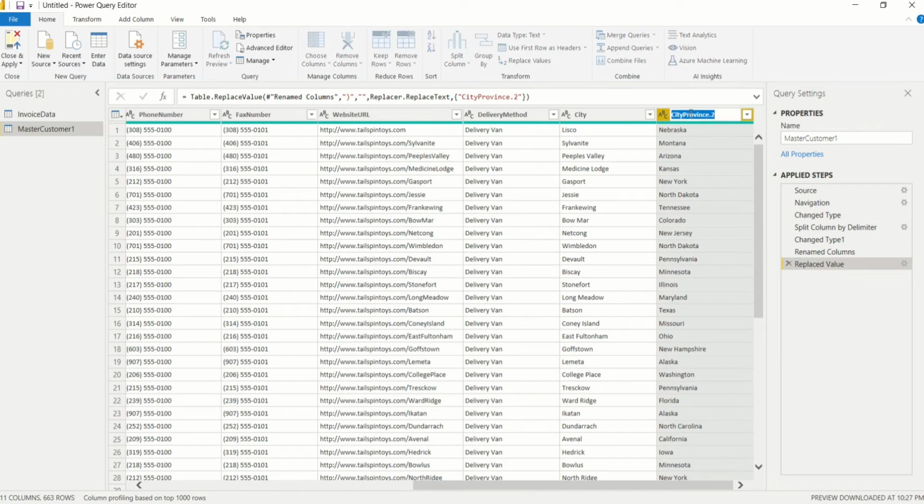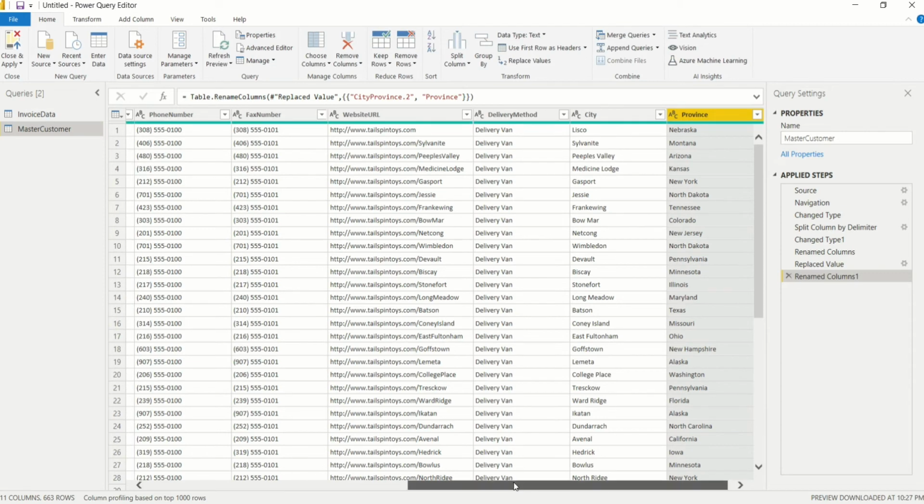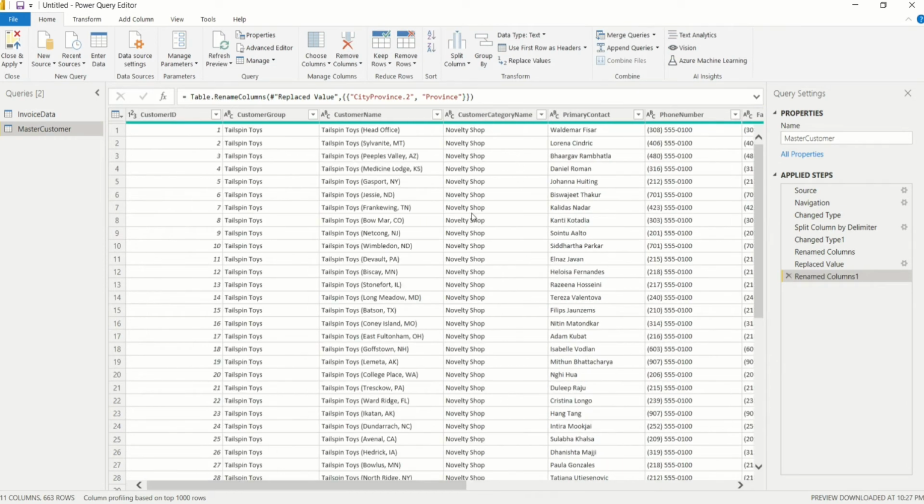I can just replace, change the heading. This is my province, enter. Okay, I could also rename the query, call it just master customer. Okay, I'm good with this, but I also noticed that there are some extra columns in here.